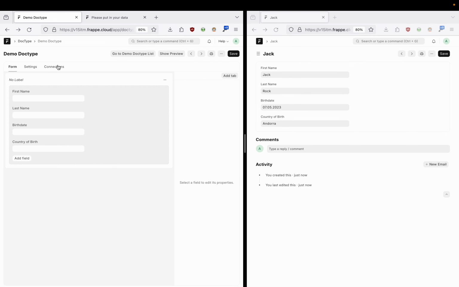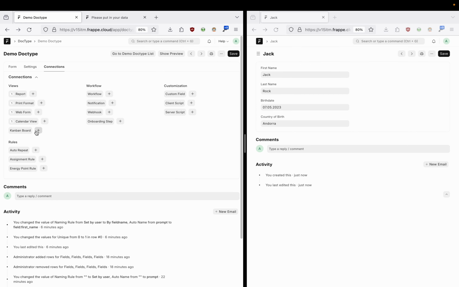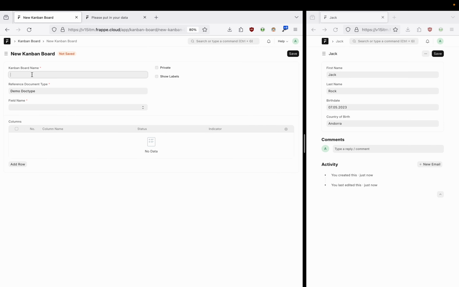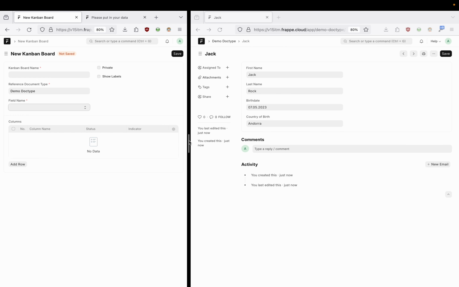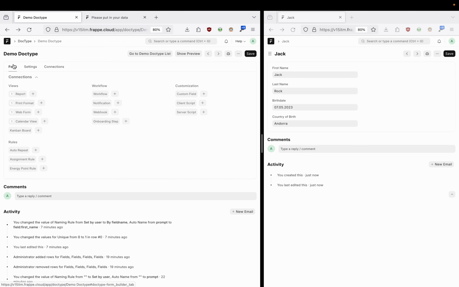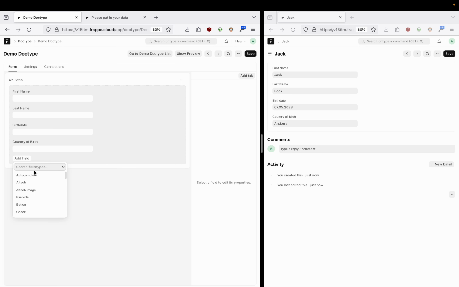That was a calendar view, now a Kanban board. A Kanban board, we can also open. You can see here field name that there's no selection. So to make sure to get this to work, we need to add a certain field into the Demo Doctype. So I will go back into the Demo Doctype, go to Form View, add another field.